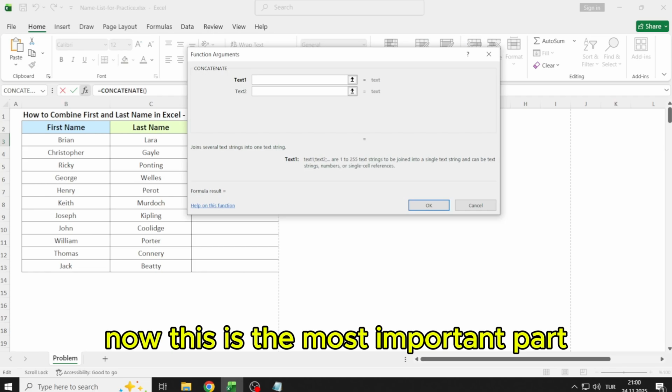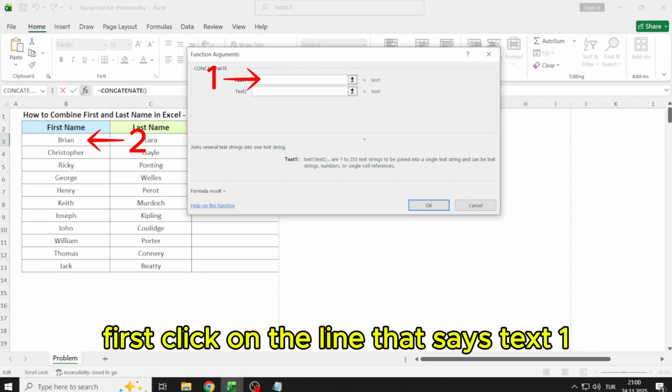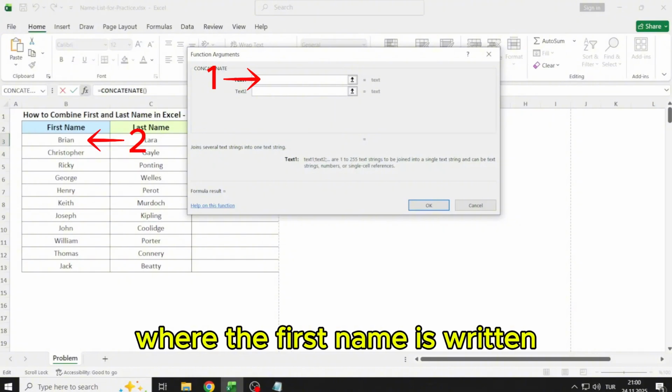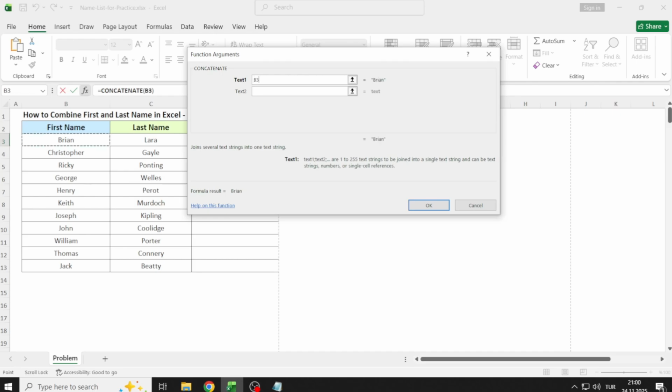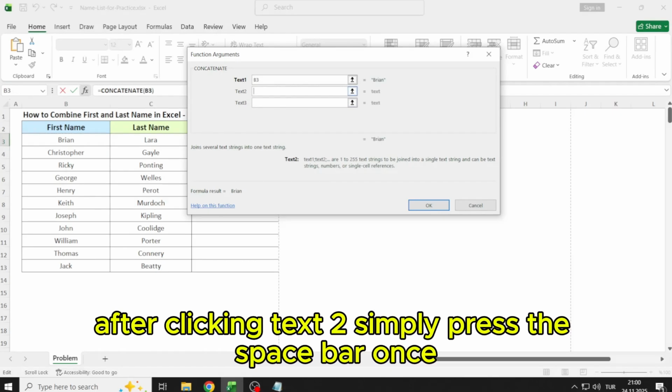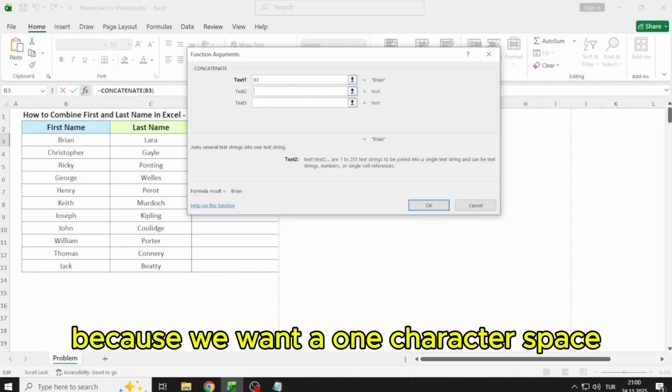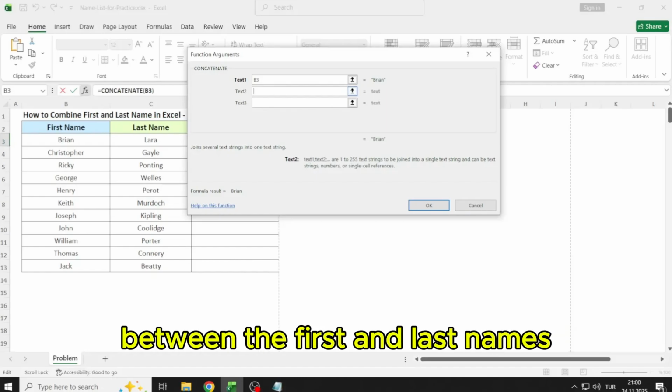Now this is the most important part. First, click on the line that says Text 1 and then click on the box where the first name is written. After clicking Text 2, simply press the spacebar once and then click on the line that says Text 3 because we want a one-character space between the first and last names.